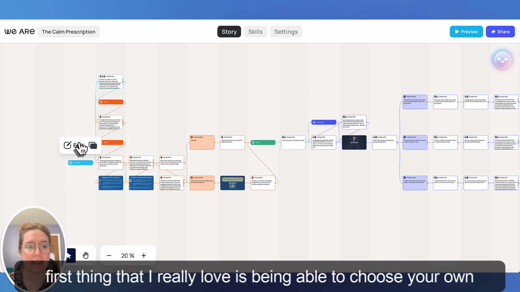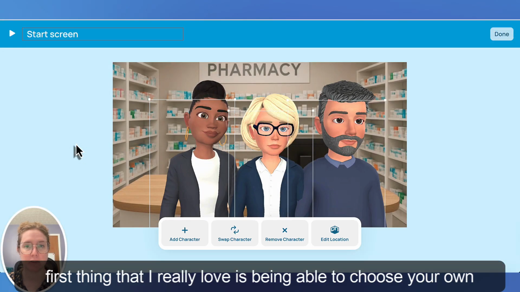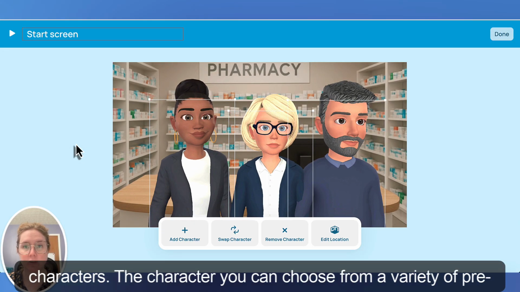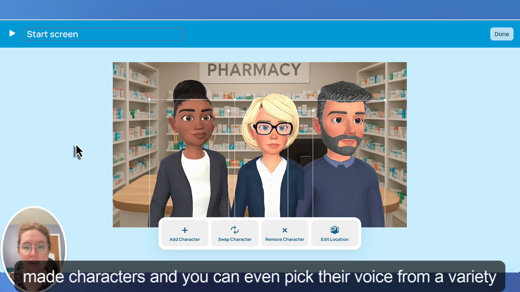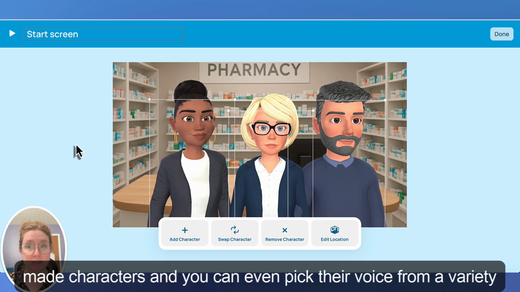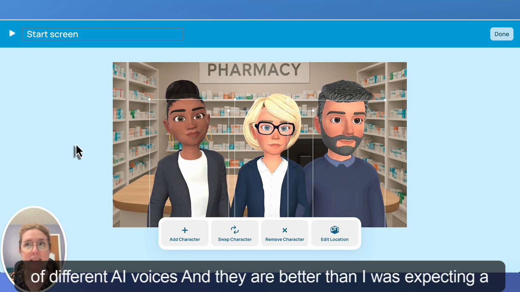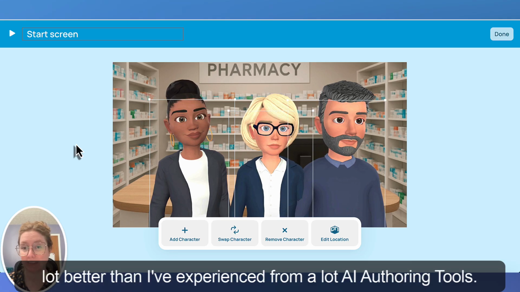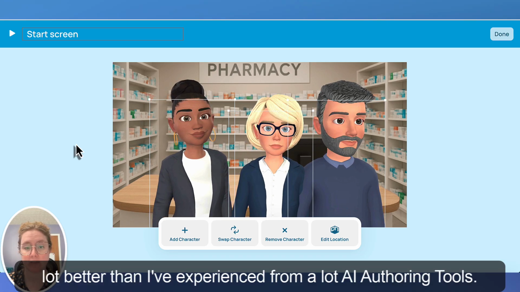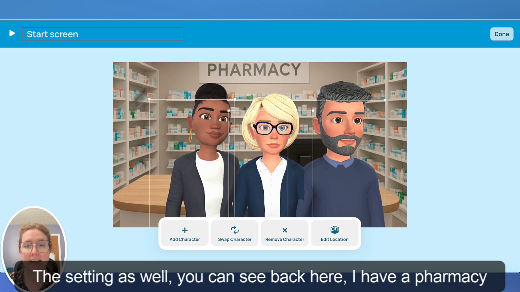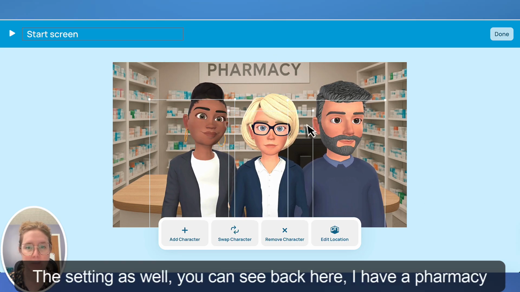First thing that I really loved is being able to choose your own characters and setting. The characters, you can choose from a variety of pre-made characters, and you can even pick their voice from a variety of different AI voices. And they are better than I was expecting, a lot better than I've experienced from a lot of AI authoring tools. The setting as well, you can see back here I have a pharmacy setting.